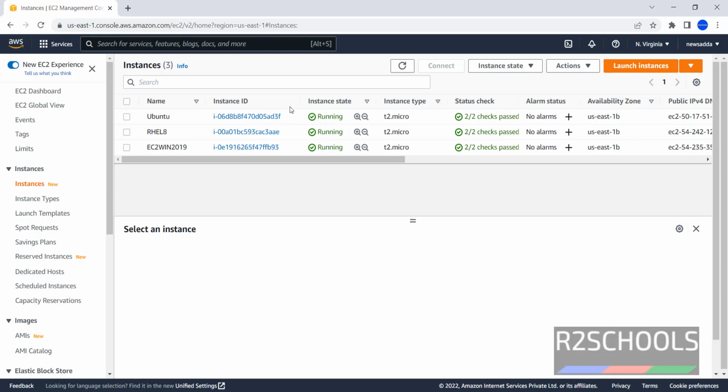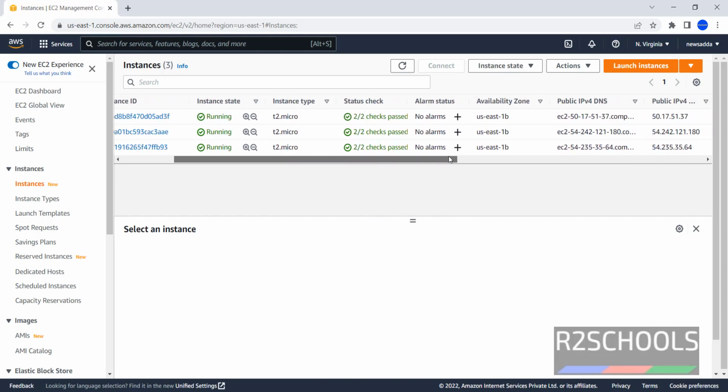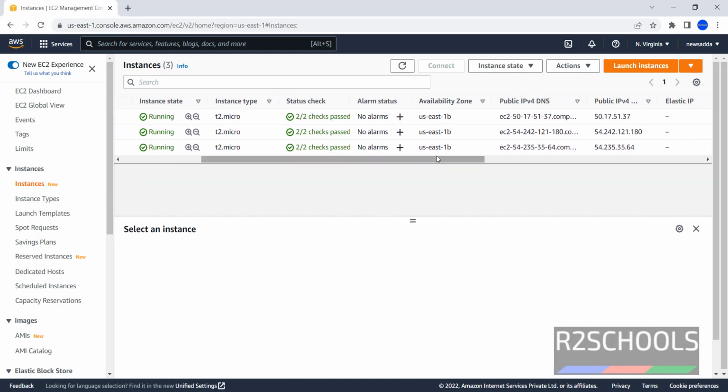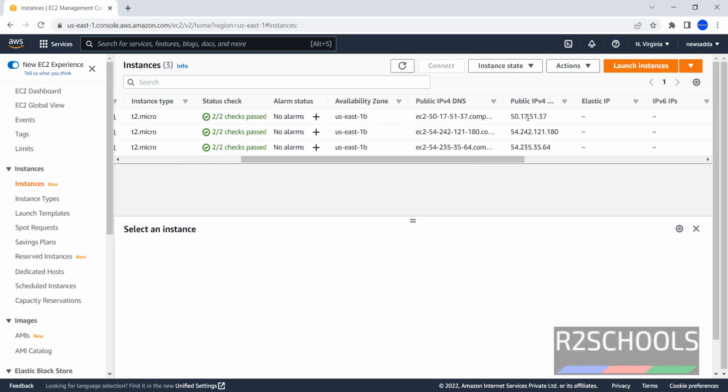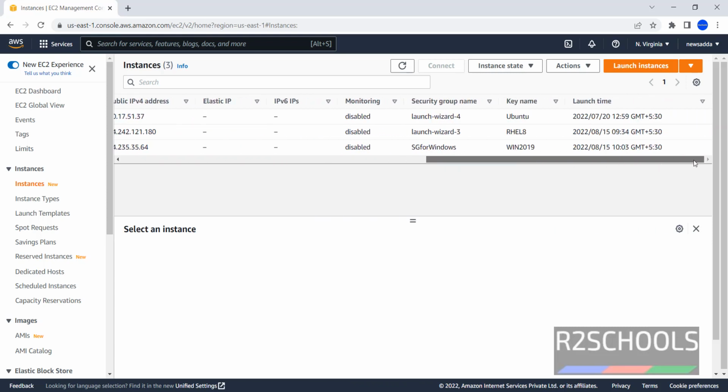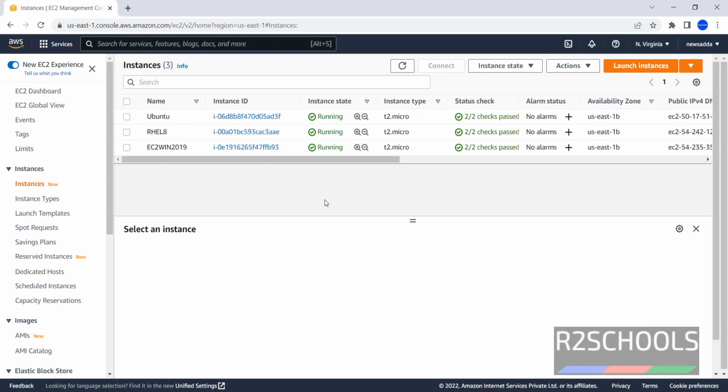See, I have 3 instances running. See, instance state is running. Instance type T2 micro, availability zone, public DNS, public IP address and Elastic IP and other options. Launch time. Launch time is nothing but the created date. Now click on launch instances.